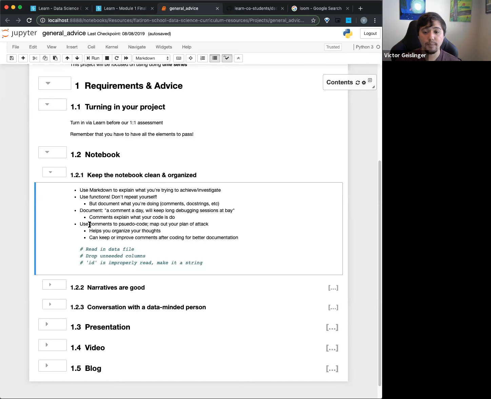Okay. One comment, I think I've talked to a few people already about this, but when I code, I use pseudo comments first, or pseudocode. I put comments, and this way I basically write out my thought process of, all right, do this, do this, do this, do this, all in comments, no code.